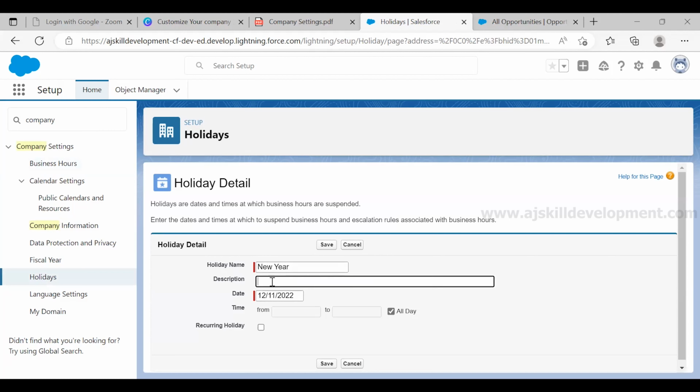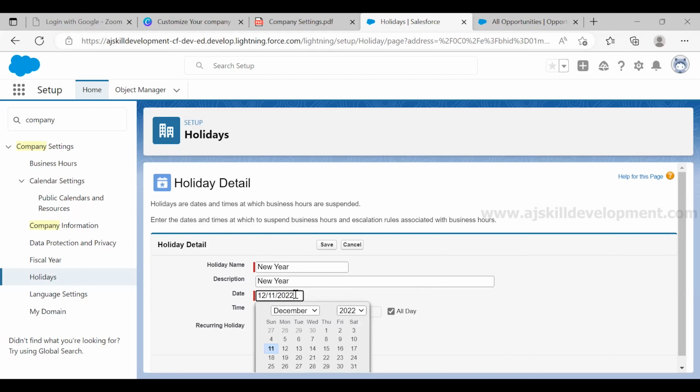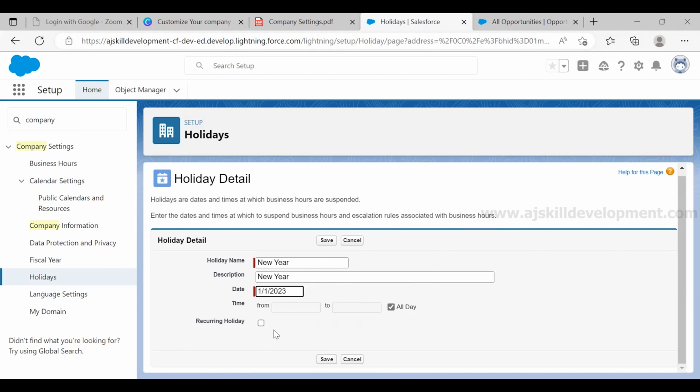Okay. So it's New Year, and the date is, select the date. It might be Sunday this year, but if it is on Monday, January 1st is a holiday for my company. So here, the whole day is a holiday, so I'm having the option as all day. If you remove that, you can have customized timing.